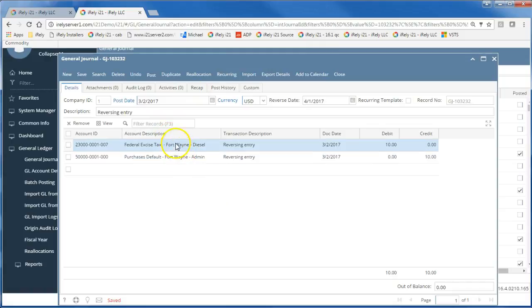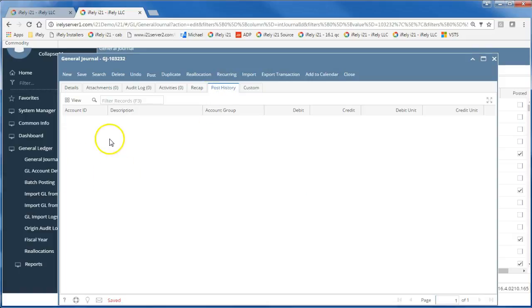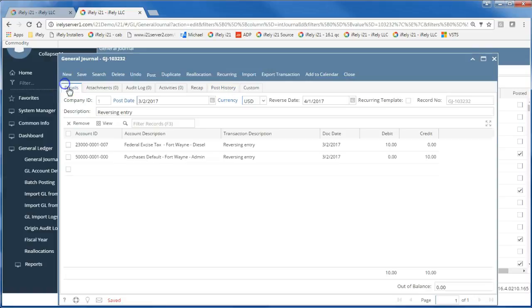Now, a couple things that you can see is you can see a recap, which is the way this transaction will post if I post it, right? And I can see a post history. So a post history is after it posts. It shows me details of when it posted and what the information was. So I'm going to go from this transaction screen after I've entered it, and I'm going to hit post.